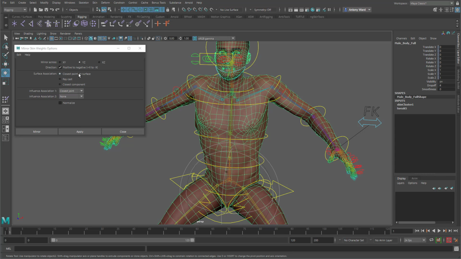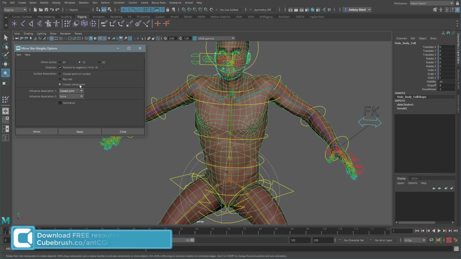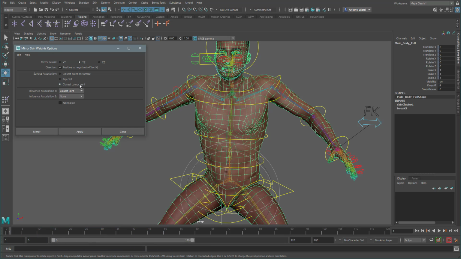Below that we can choose how the weights are transferred using the model as a reference. Closest point on surface will try and match each side vertex to vertex, and because this model was mirrored, this would be the best option for us. Raycast uses a ray tracing algorithm to work out the weight values between the two sides, or models. Closest component finds the closest vertex or control vertex if you are using NURB surfaces and uses that value directly. If you're using a model with different topology on either side, I would suggest experimenting with all of these options to get the best results for your model.